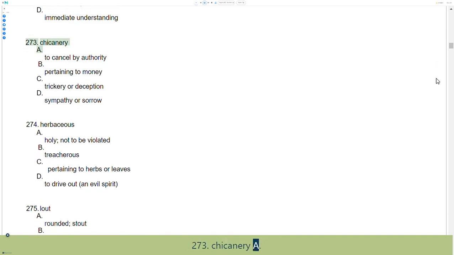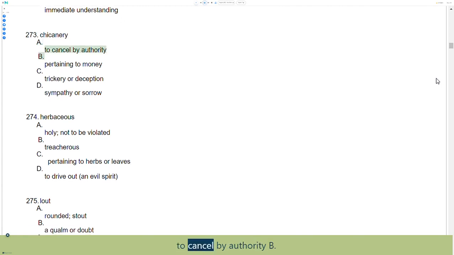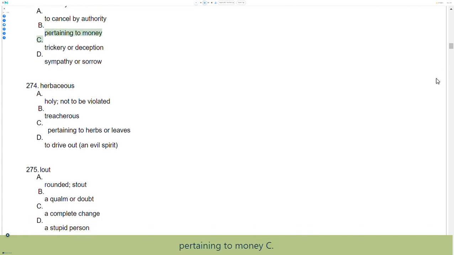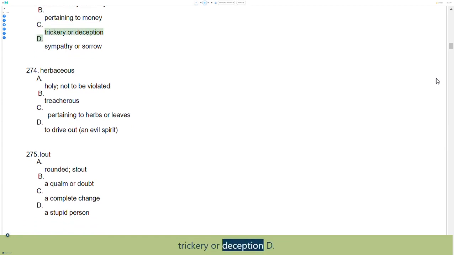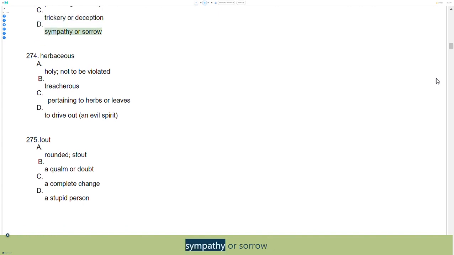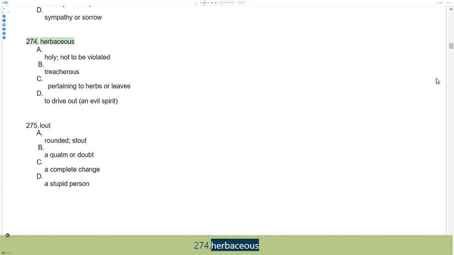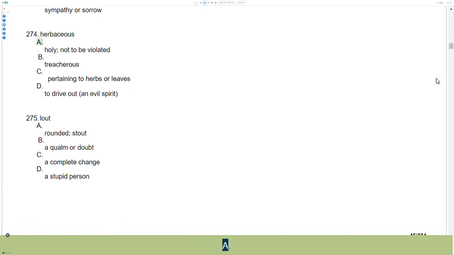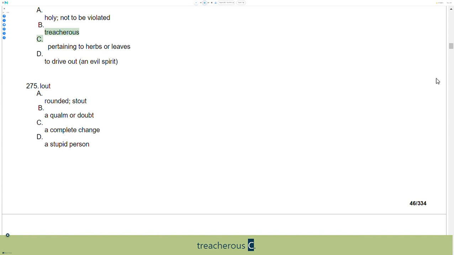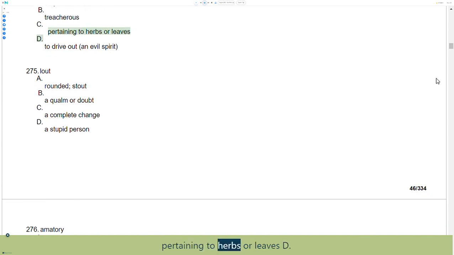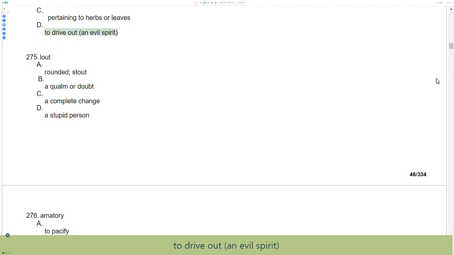273. Chicanery. A. To cancel by authority. B. Pertaining to money. C. Trickery or deception. D. Sympathy or sorrow. 274. Herbaceous. A. Holy, not to be violated. B. Treacherous. C. Pertaining to herbs or leaves. D. To drive out, an evil spirit.